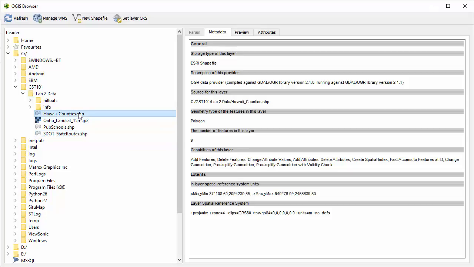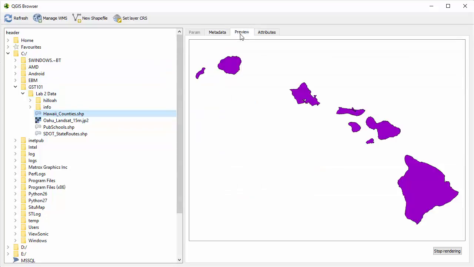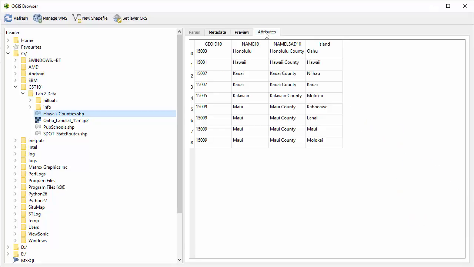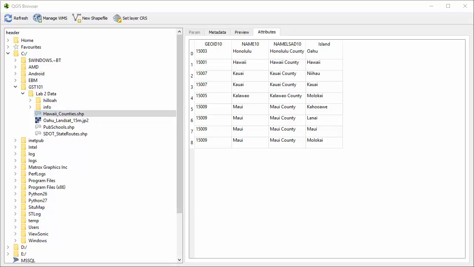Selecting Hawaii Counties.shp again, I can click on the Preview tab, and this shows you all the spatial features of this GIS dataset. If I click on the Attributes tab, this shows you the other component of the data model, the attributes, and each row corresponds to one polygon. The columns are things we know about the polygons, such as island names.